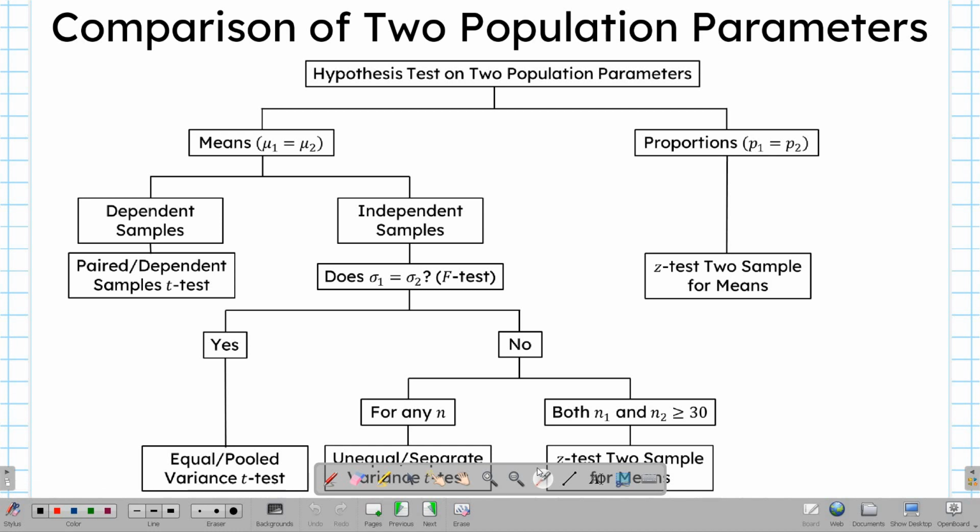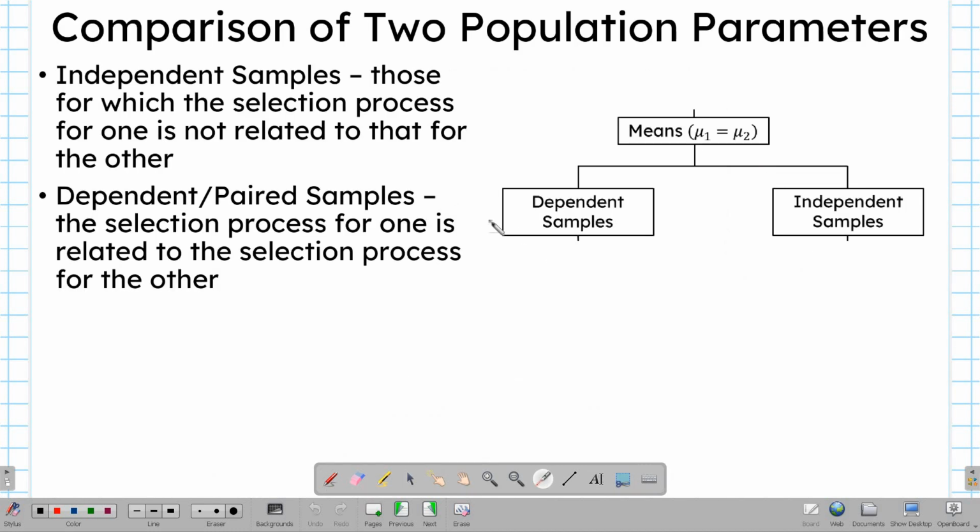Now, if we are to compare two population parameters, most probably we will either compare means or we're comparing proportions. If we're going to compare means first, we have to determine whether the two means that we're going to compare are from independent samples or from dependent samples.